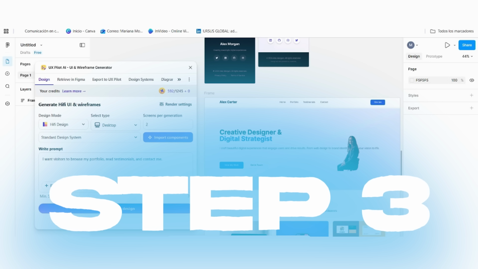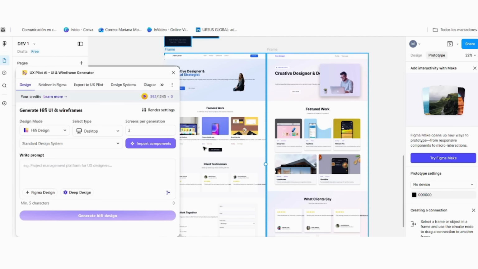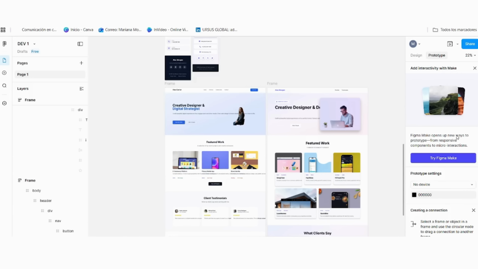Step 3. Export, review, and launch your website. Now comes the finishing step. And honestly, this part feels incredibly satisfying. At this point, your website isn't just a design concept. It's a fully thought-out system with structure, visuals, and intention behind every page.